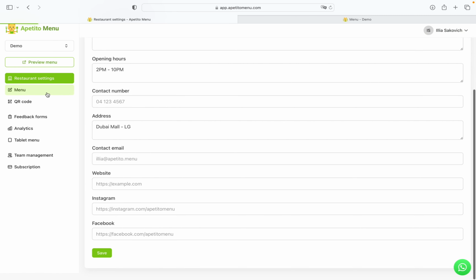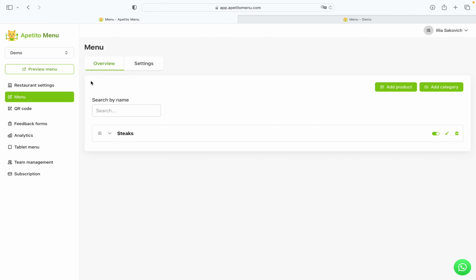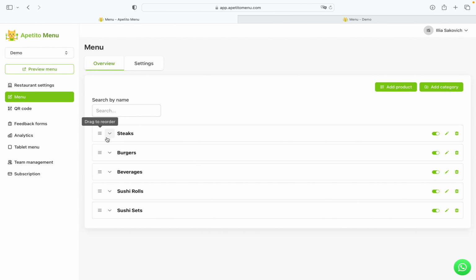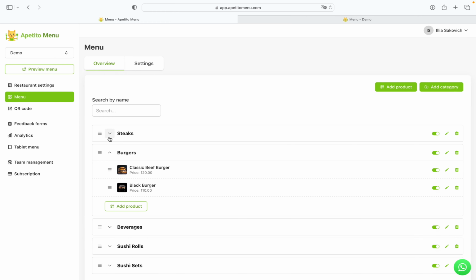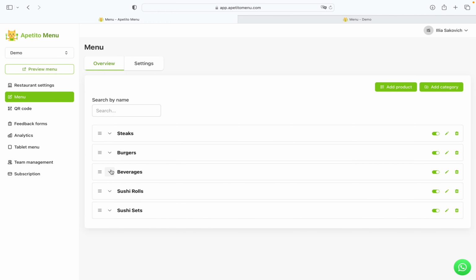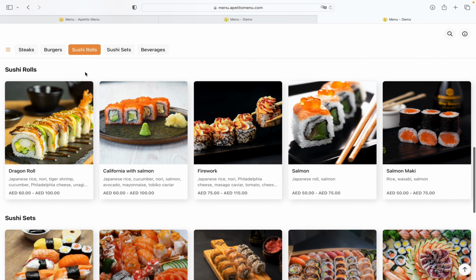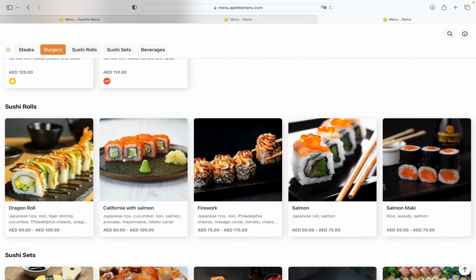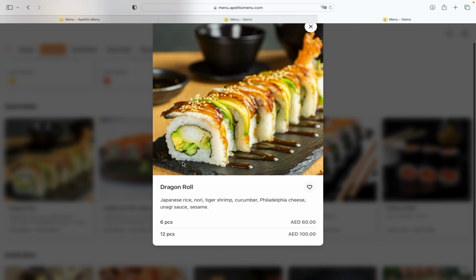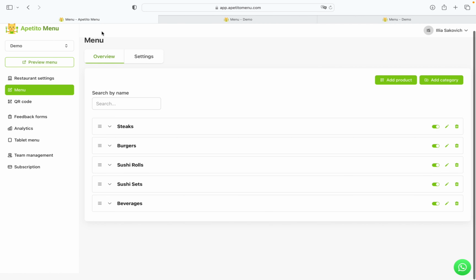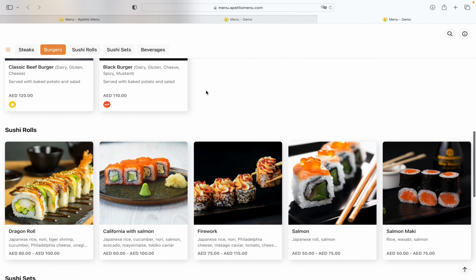Now let's go back to our menu, and I will add some more products and categories to this menu. Okay, I have added some more categories and products, as you can see here. And actually, let's move beverages to the bottom to keep food and beverages separate. And let's preview our menu, and you can see that it has a lot of categories now. You can switch to the category you want. You can open any product for more details about it, and it's now only in English.